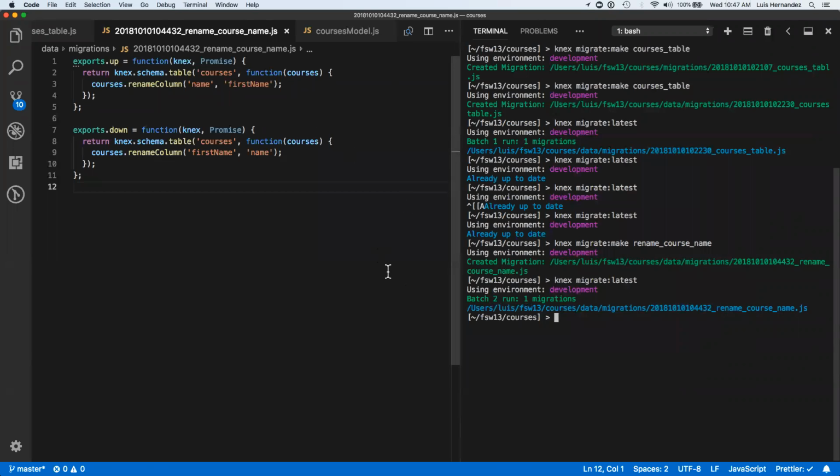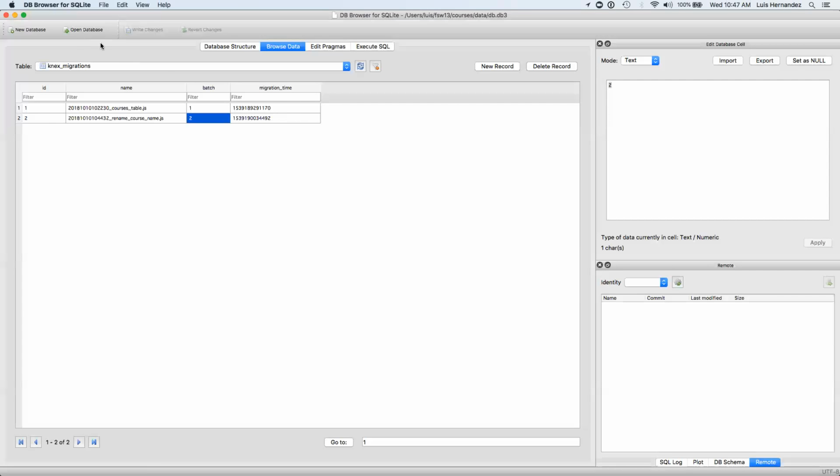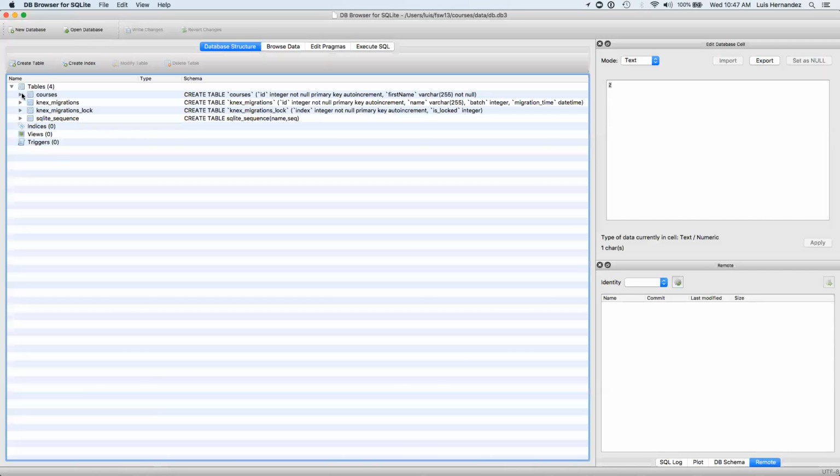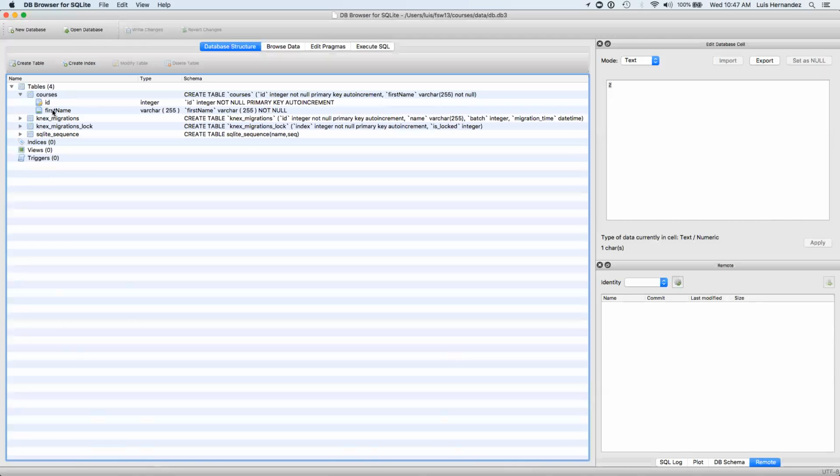And what this means is, if we go and see the structure of the database now, database structure, take a look at the courses table, the field is now called first name, right? We renamed it to first name. But then we realize, hey, this is a courses table. Courses don't have first name. It should be name. Roll that back.